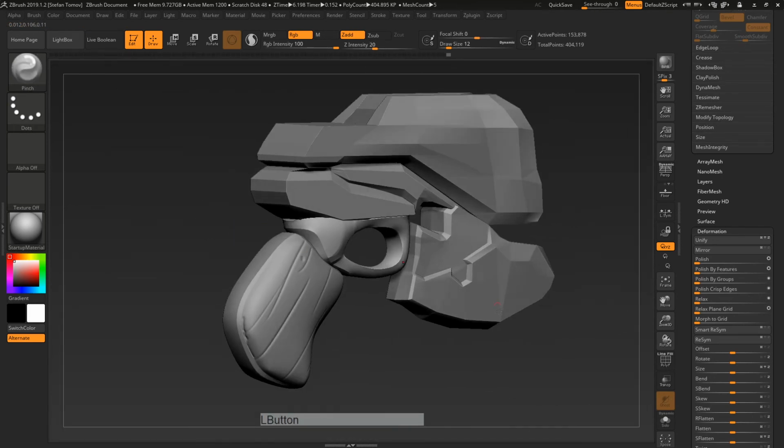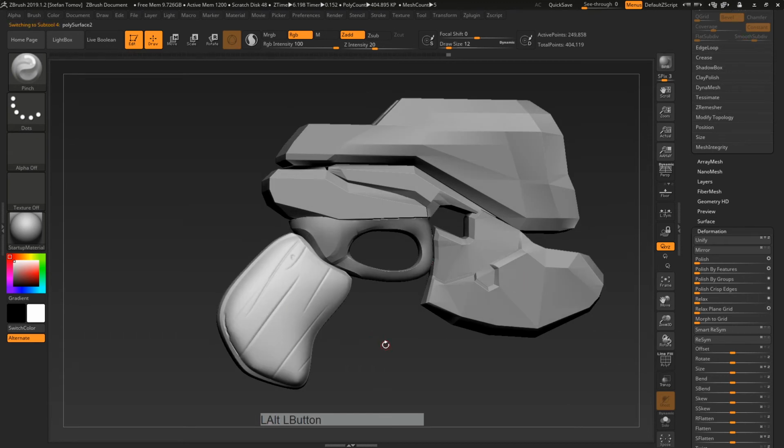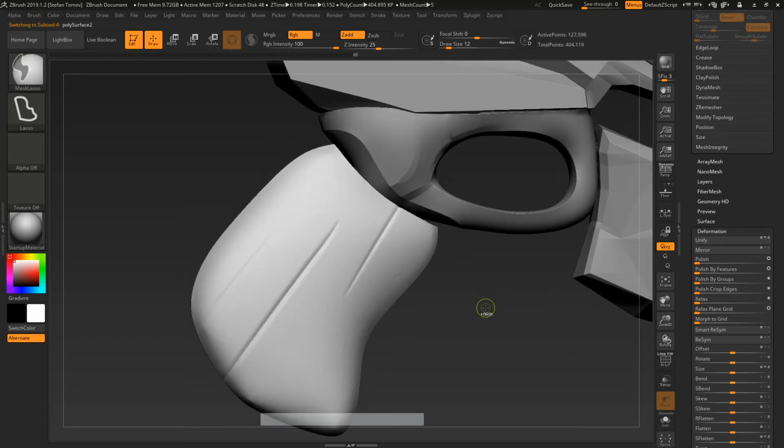We can also use something called surface noise. So I'm going to do this here. I'm going to go back before I did those pieces of wood.